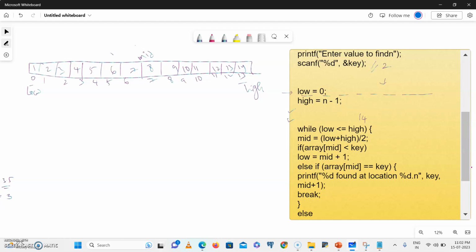So now what should I do? Before starting, at least I need to find out how many elements there are, whether it has only one element or 0 elements. For this, there is one condition I'm going to represent: low less than or equal to high. If they are equal, that is also fine for comparison. If your high value is less than your low, the searching will not happen. This is the strategy we are going to apply.